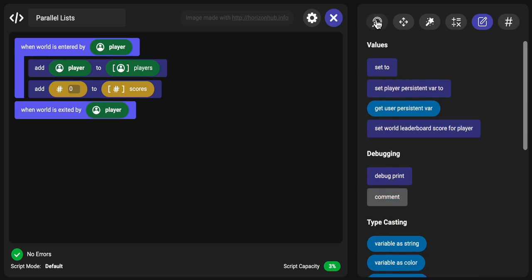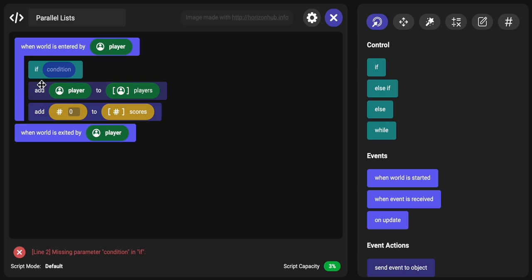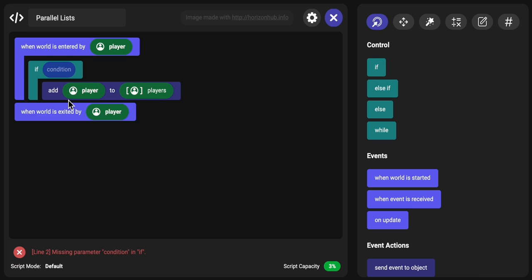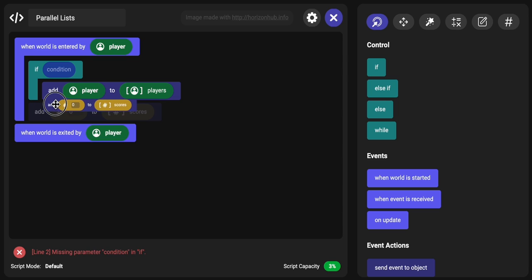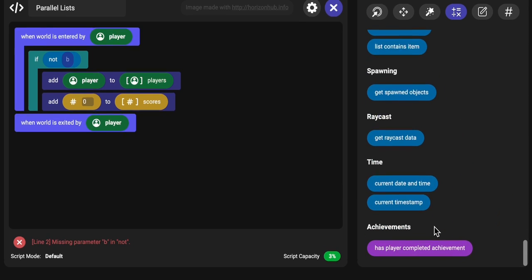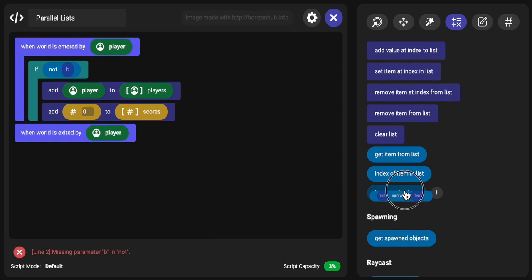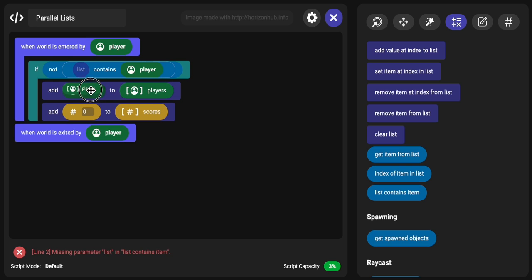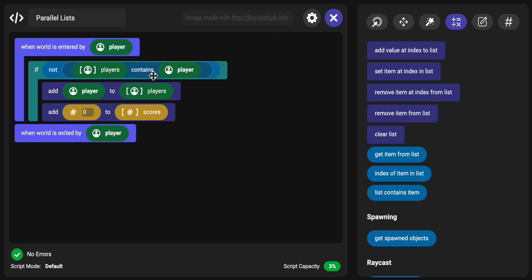I do recommend double checking that the player isn't already in the list. So we're going to say if the player is not already in the list, so we say not, and then we go down to list contains item. We can check that the list does not contain the player. I reverse these sometimes, so make sure the list goes first, then player. Okay, so if the player is not in the list, then we add the player to the list and we add 0 to scores. Fantastic.